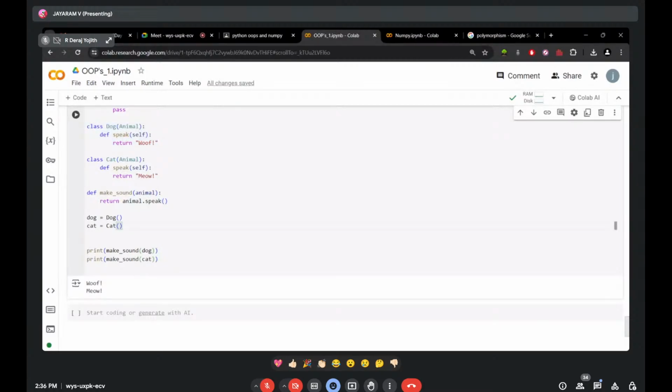In a similar way, a cat also. Cat is an object of the Cat class, and if you pass in cat to this function, instead of animal, it takes it in as cat. It goes to the Cat class, and then it goes to cat dot speak. It returns meow and prints meow.